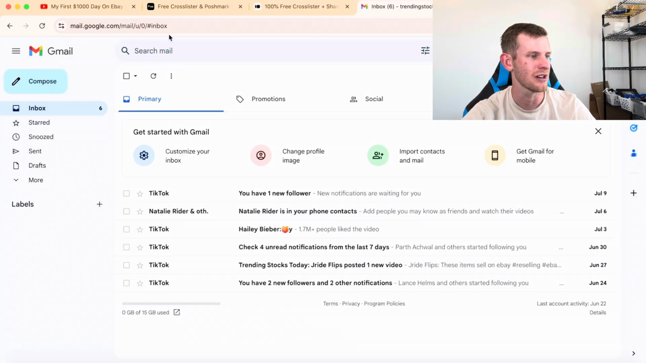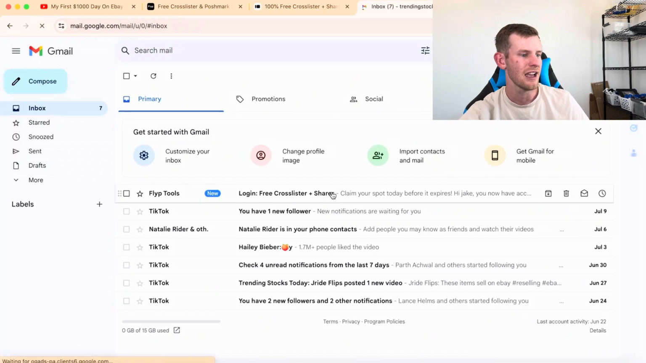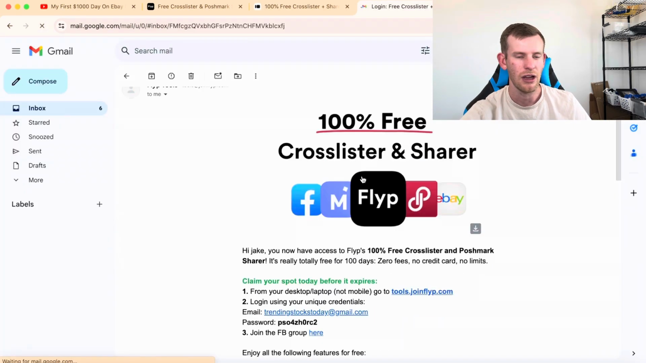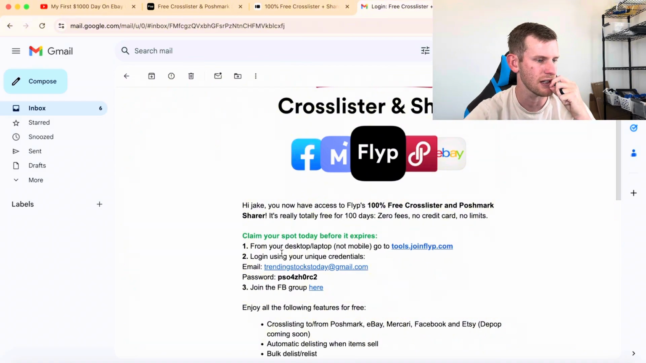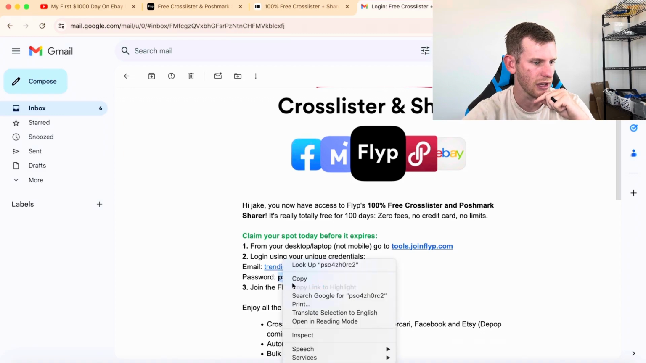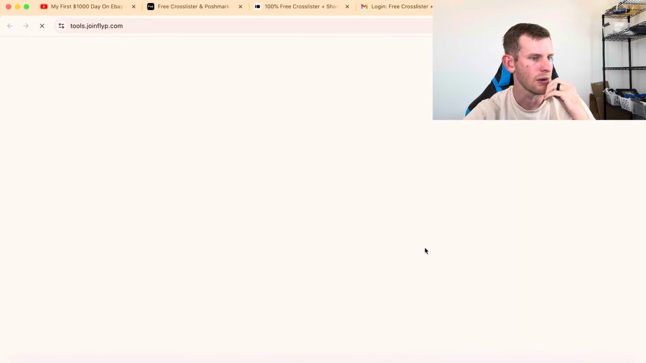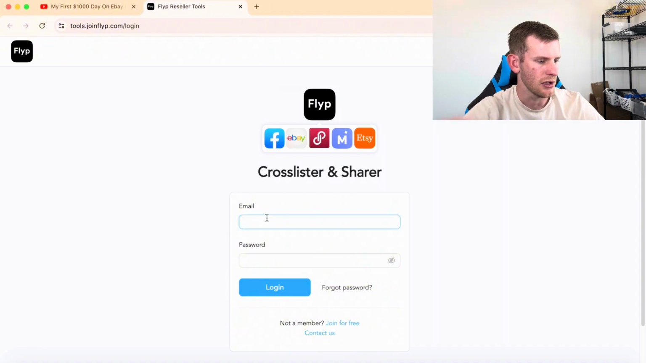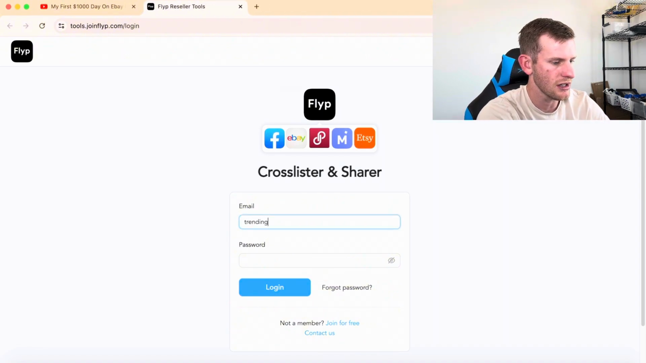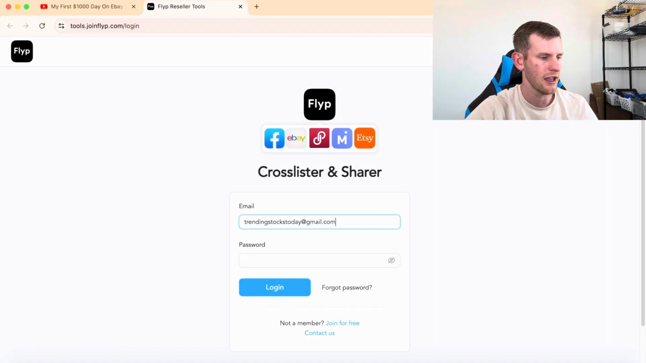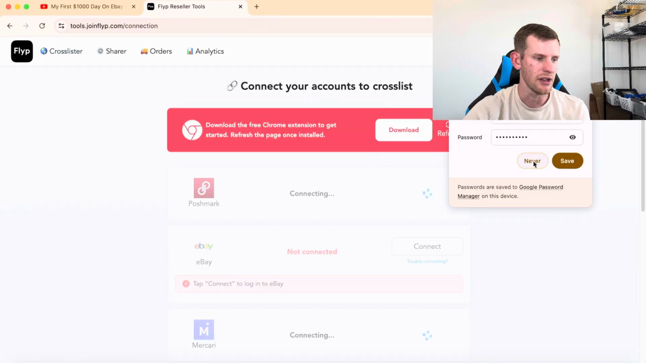Now we're gonna go ahead and go to our email and we're going to refresh that. And then boom, we have here our cross-listing application. It says here from your desktop, not mobile, go to this website, use the email, and then use this password to log in. So we'll go ahead and we'll copy that. And then we will sign in over here. We will use the email and then the password to log in. Here we go. I'm gonna put never.